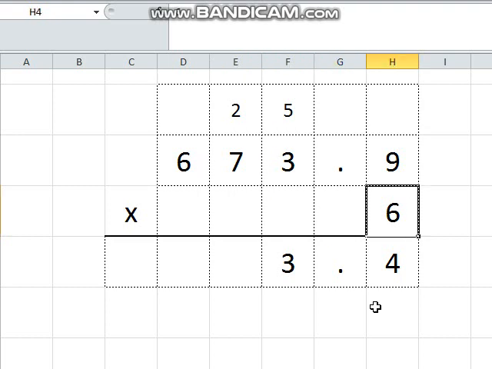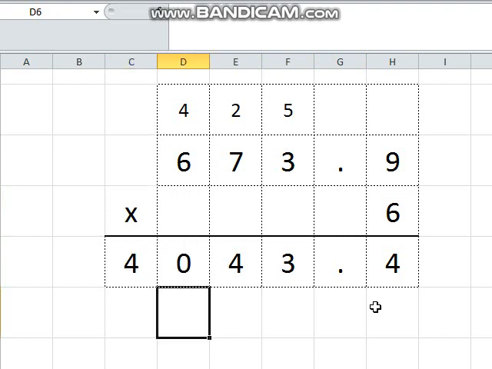Okay, 6 times 7 is 42. 42 plus 2 is 44. 4 here, carry over 4. And then 6 times 6 is 36. And then plus the 4 becomes 40. Okay, so we write down the 40. And then the result of that multiplication is 4043.4. You see, one decimal place is here, and the result also has one decimal place.